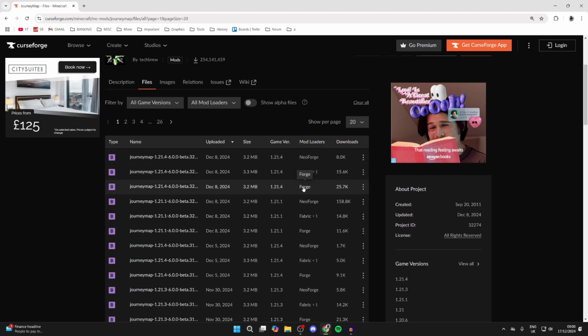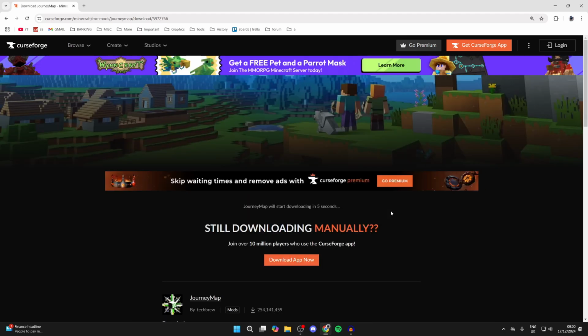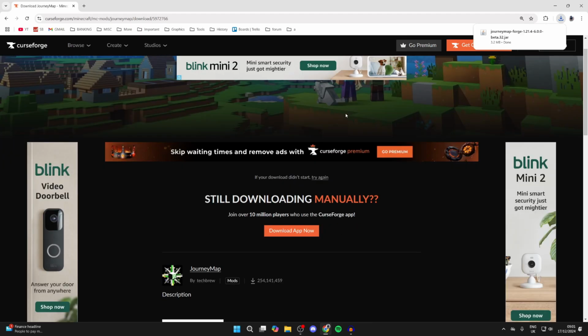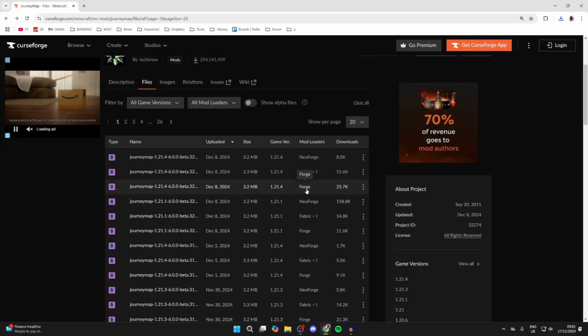Make sure the mod loader is for Forge and we're getting the most recent version unless you've got another reason not to. And you can come over to the right, click on the three dots and click on download file like so. Now what we need to do is get the mod loader. If we noted back here, we got it for Forge.